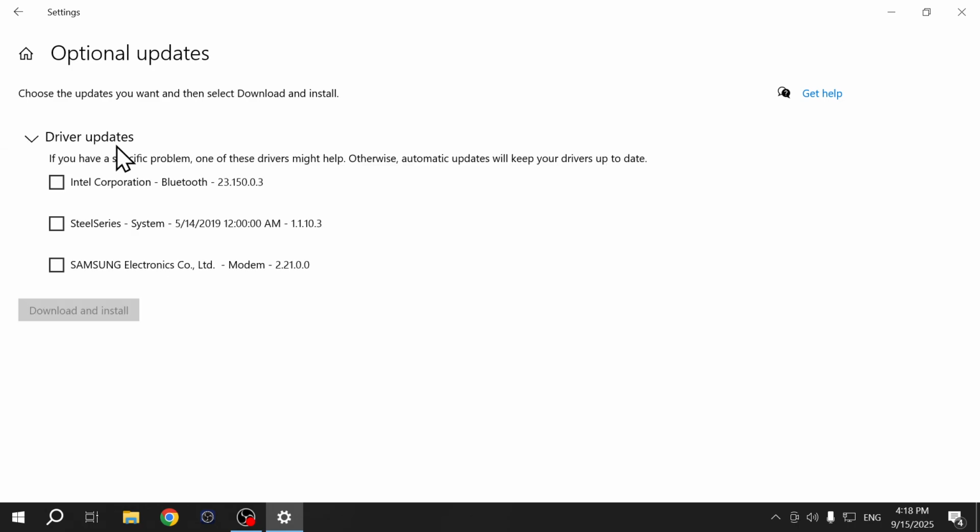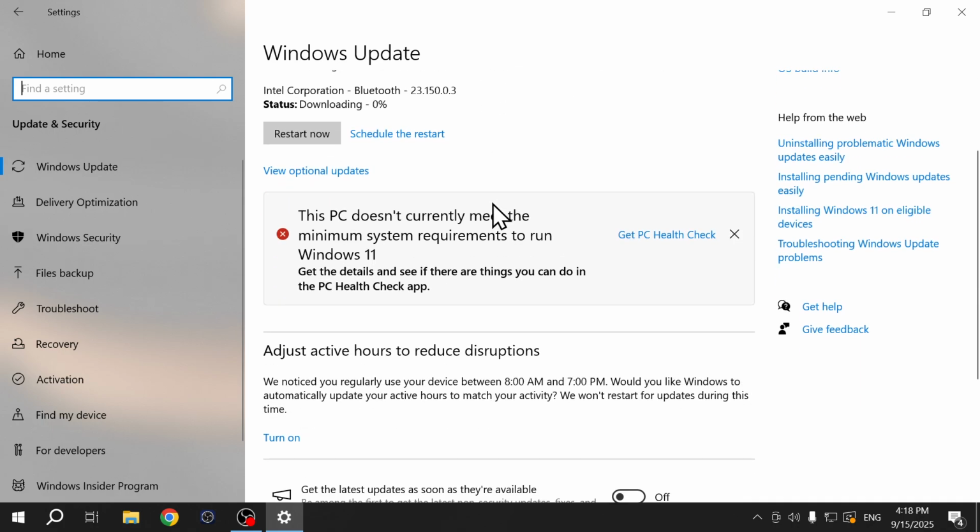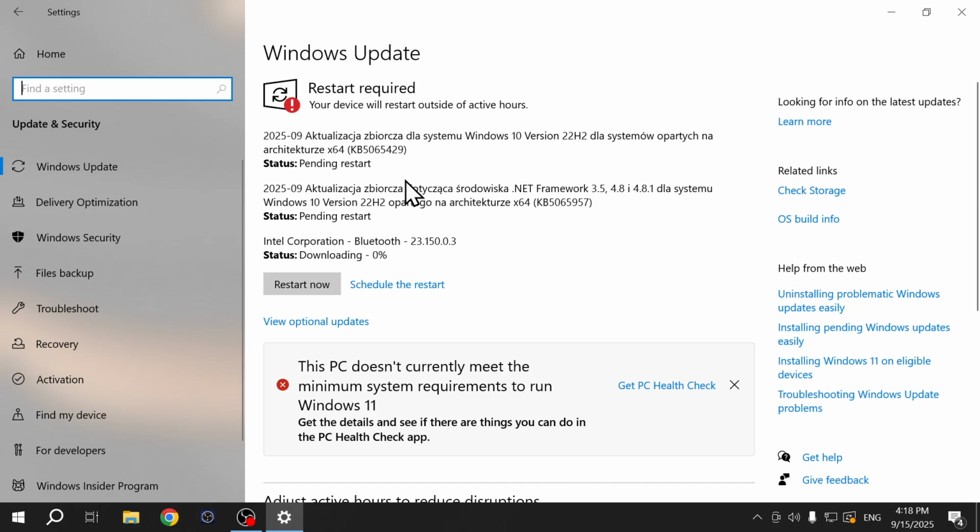Expand Driver Updates list. Now select the drivers that you want to download and install, and then click Download and Install to confirm. And then just wait until the drivers are downloaded and installed. After that, you're gonna have to restart your computer to apply changes.